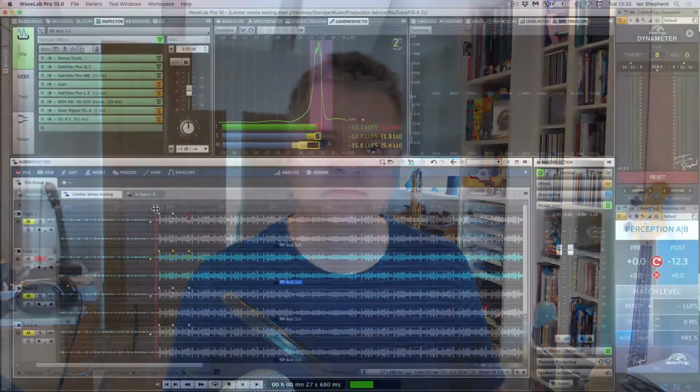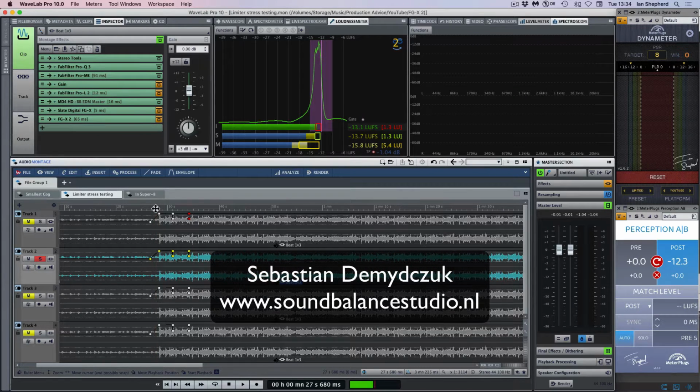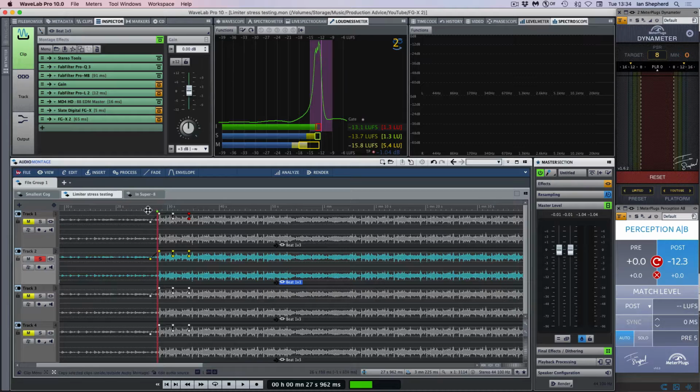I'm going to show you some of the limiters that I like to use, and also I'm going to take a look at the new FG-X 2 limiter, which came out recently because people had been asking me about that. So let's get started. Here's the example I want to show you. It's called Beat 1v3. It was submitted by Sebastian, one of my members, and I think it was actually put together by his son. But here is my mastered version.